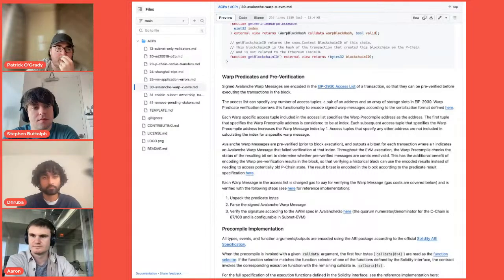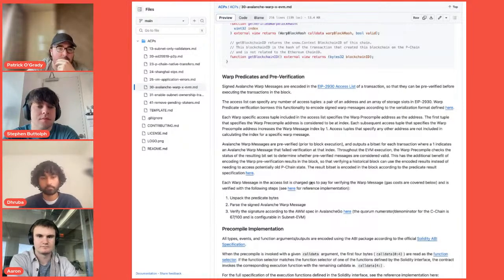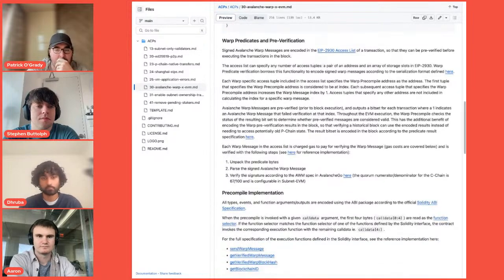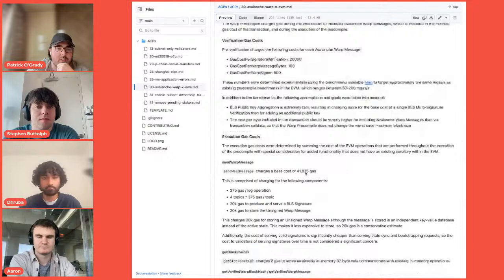Yeah, I think if people are looking for things to dive deeper into and express feedback on, it's probably the use of the EIP 2930 access list to include some of the message data. There's a lot of reasons for that. I think they're enumerated here, but that's certainly an interesting aspect of the design. And then also probably reviewing some of the gas usage costs, which when I looked at it, I thought were actually pretty reasonable as far as things go. So I was pretty excited by that.